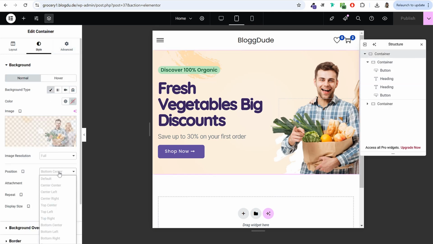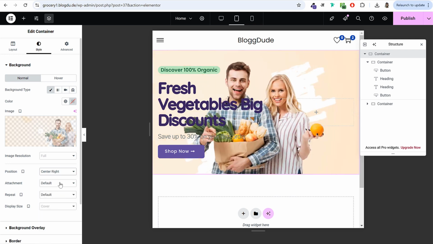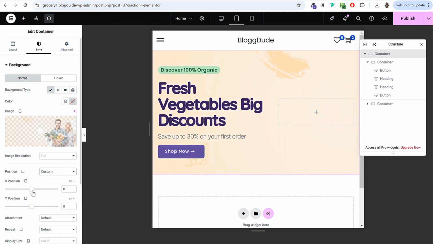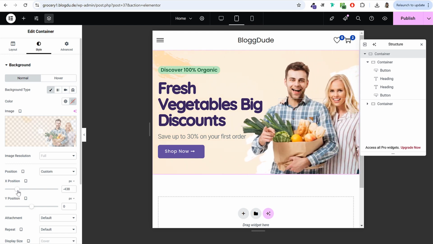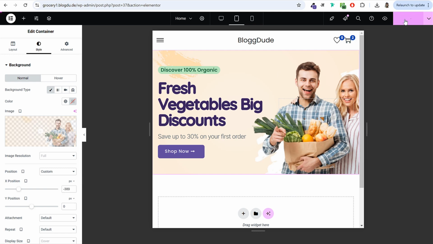Again for image, if you want to change the image position, click on structure, top container, and you can change the image container if you want center, image position, or center left, center right. You can do it like this. Or if you want a custom position, you can also select custom, and you can select X position like this. You can increase or decrease the number, maybe like this. Okay, -389 X position. Publish it.